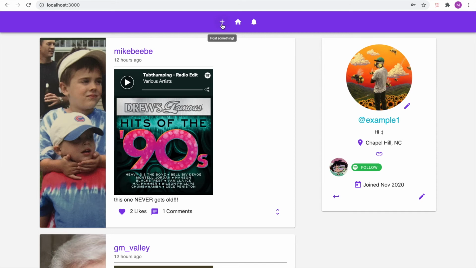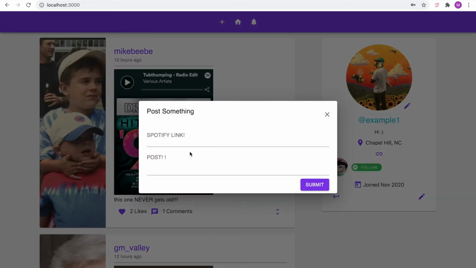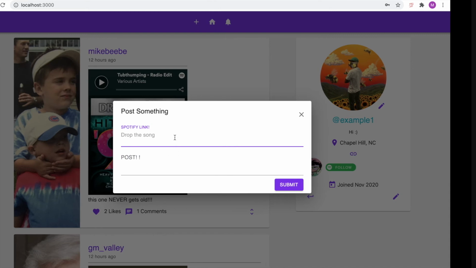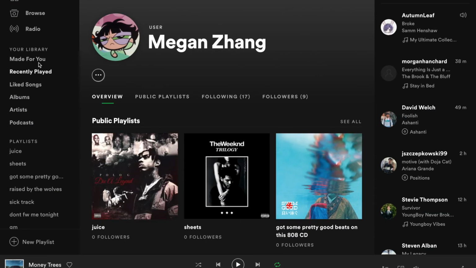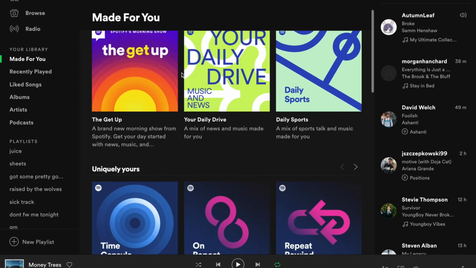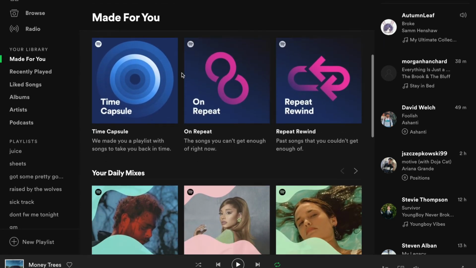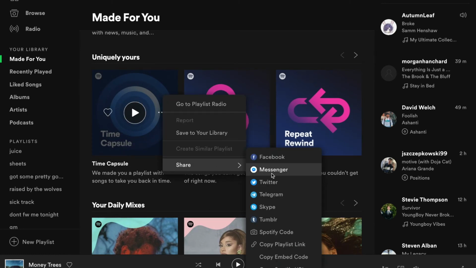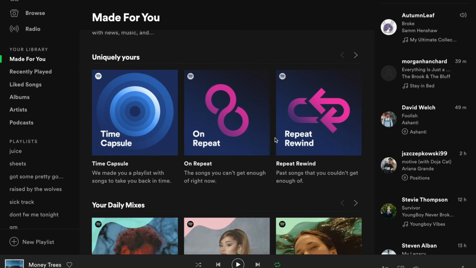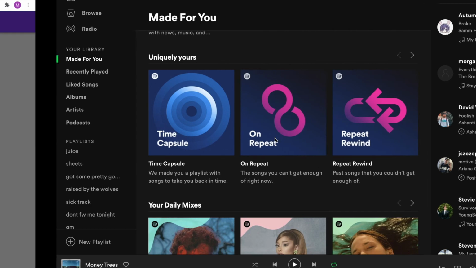So let's say I wanted to post something. I'll click this up here, and the top blank is for where we would drop the song or the playlist link. So I can choose either of them. So what you would want to do for that is you would want to go to your Spotify, and then let's say we want to pick this time capsule playlist. So I would right click it, I would click share, and then copy playlist link. And for a song, you would just copy the song link.